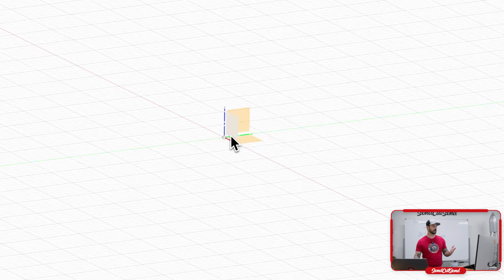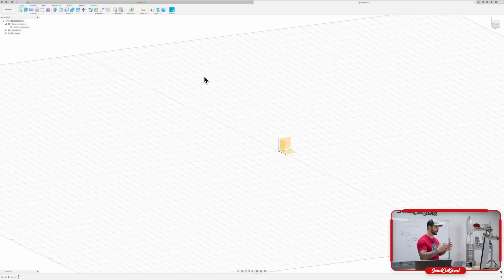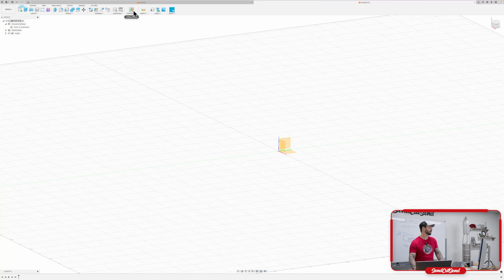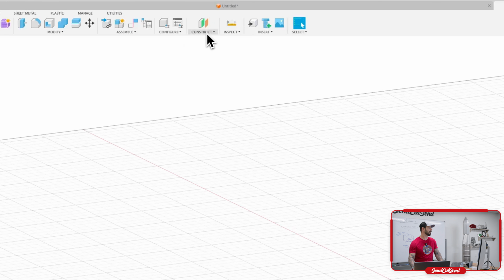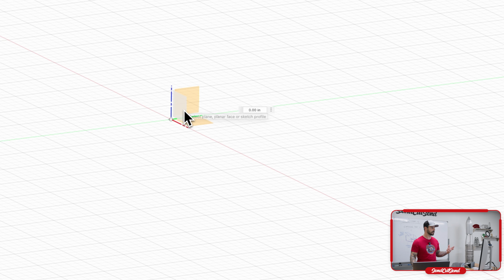In here, I have my origin shown. We have a blank slate ready to go. The first thing that I want to do is have my origin be centered within my design. And so what I'm going to do with that is create a construction plane or an offset plane off of one of my original origin planes.